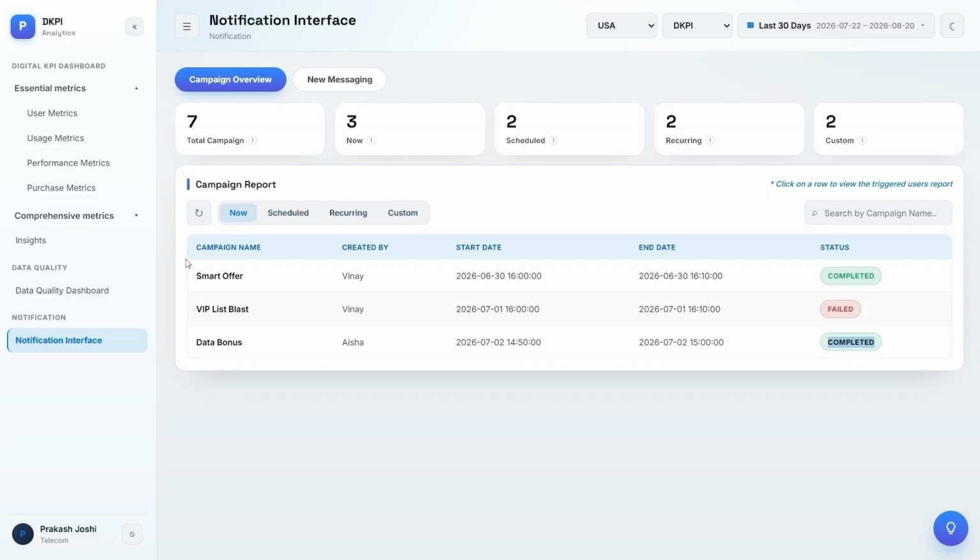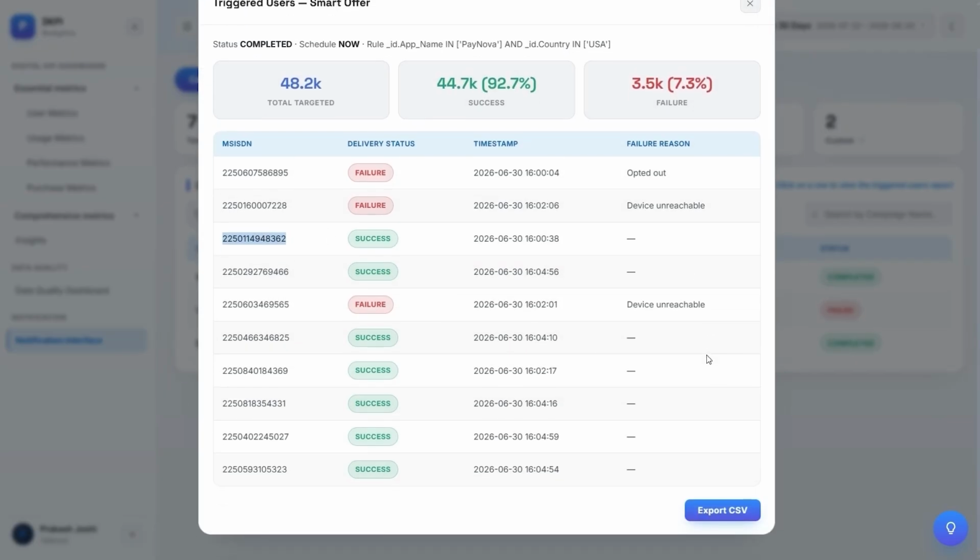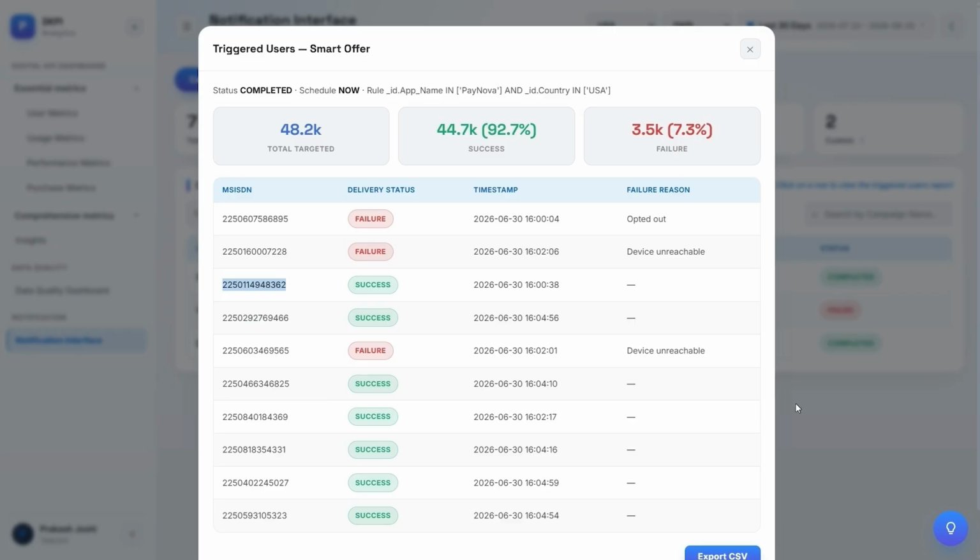Every row carries the campaign name, who created it, its start and end timestamps, and the outcome. Status is color-coded, completed runs in green, failures in red. A failed campaign is visible at a glance without opening anything. And clicking any row opens the triggered user's report, the audience that campaign actually reached.